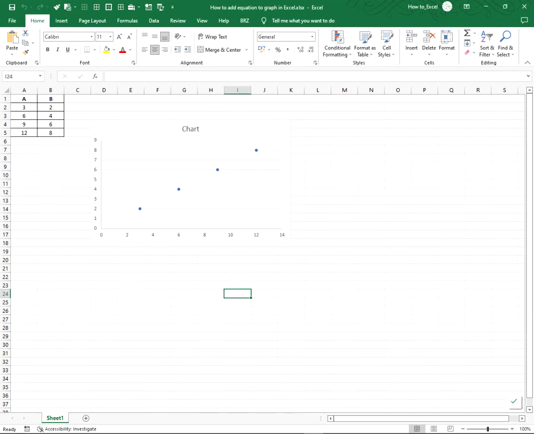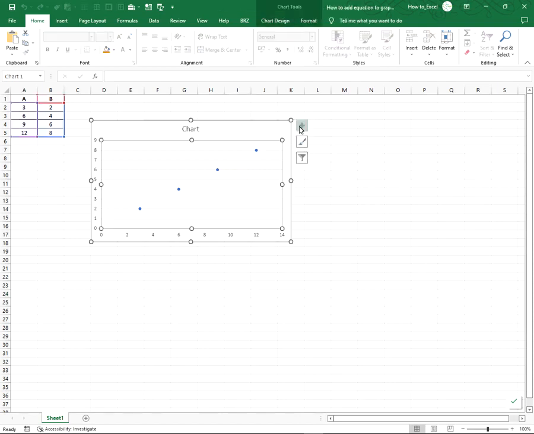Step 1. Setting the chart elements. Click on the chart and click on the plus sign in the top right corner. Ensure that the axis and chart title boxes are ticked and untick grid lines.